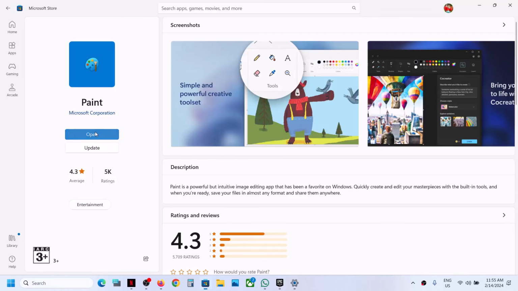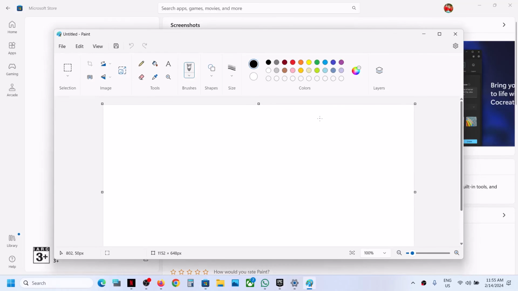So one of the steps shown in this video should help you to install Microsoft Paint app successfully on your Windows computer. So that'll be all.